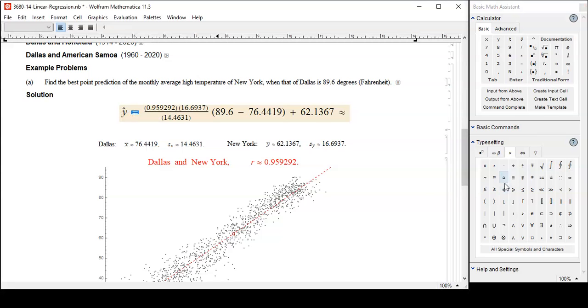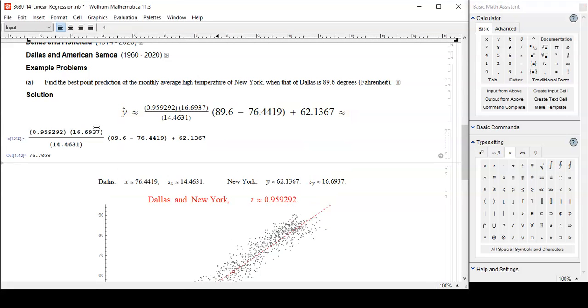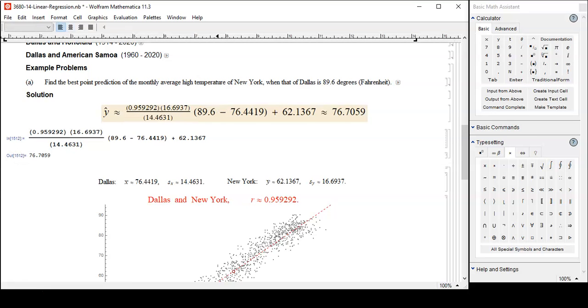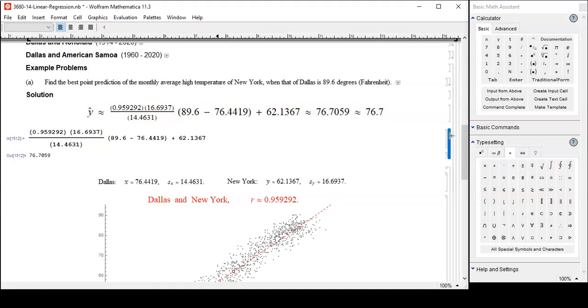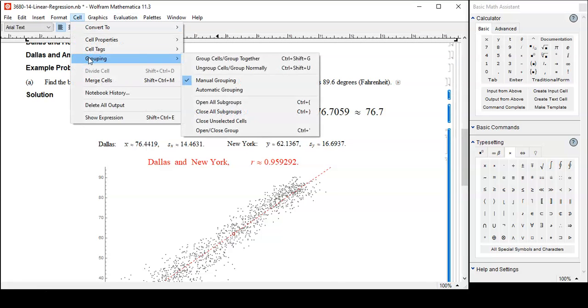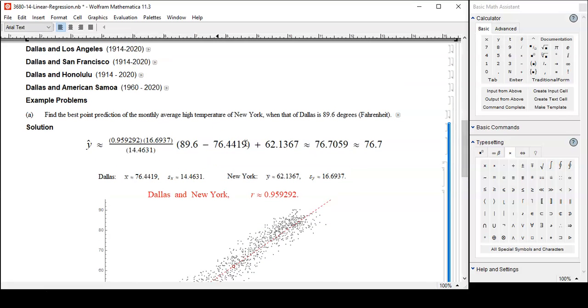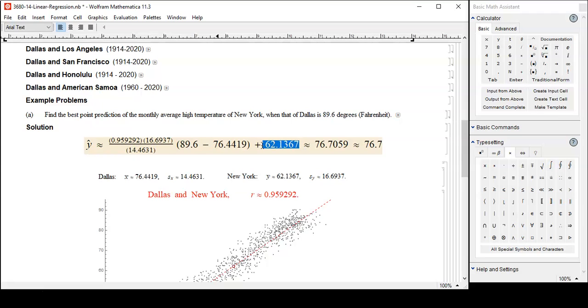All I have to do is to calculate all this using a calculating tool, either a handheld calculator, but I have Mathematica here, so let me use Mathematica. So we have 76 point something. So 76.7 degrees Fahrenheit, and that's my solution. Alright, I use the slope point equation, point x bar comma y bar, and slope is r sy over sx.